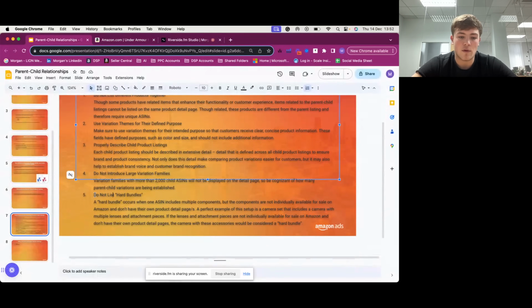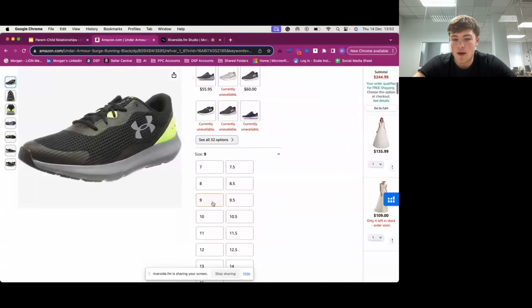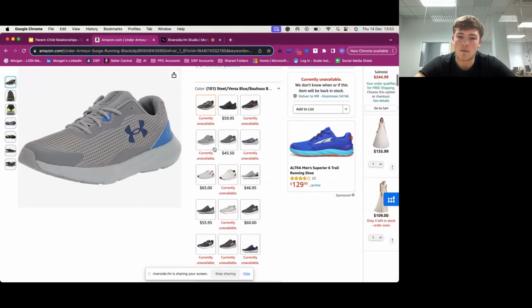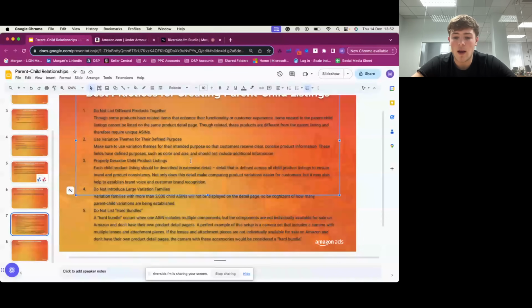The next would be do not list hard bundles. A hard bundle occurs when one ASIN includes multiple components, but the components are not individually available for sale on Amazon. So really it comes down to that. When we went on that size 9, there's a lot that are unavailable. So if you can avoid that, it's definitely something that's worth doing.